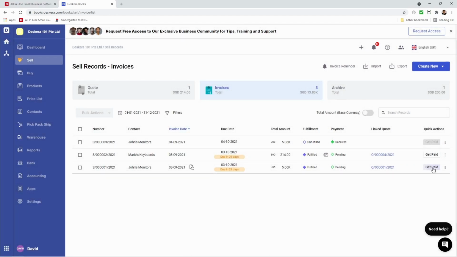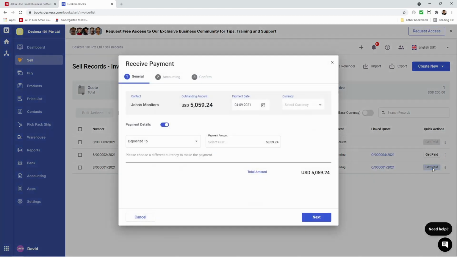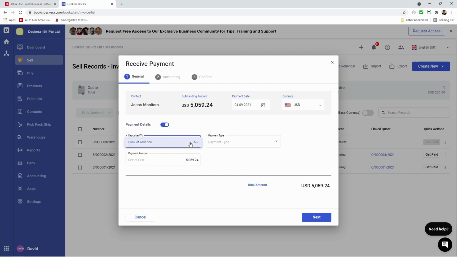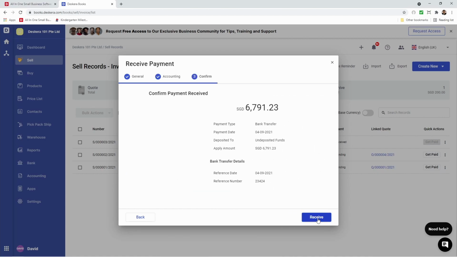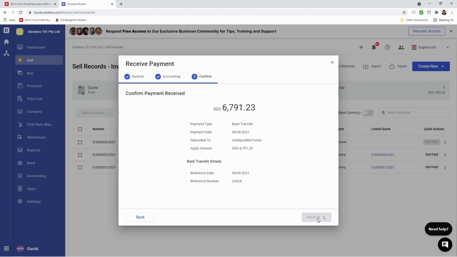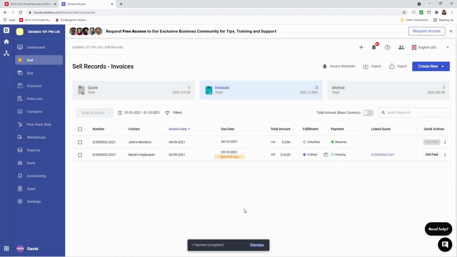Next, let's do that again. So I'm going to click here under John's monitors and click Get Paid. I'm going to change the currency to SGD, and I'm going to click Undeposited Funds, select the type, put in the reference, click Next, and Receive. I'm going to close this.